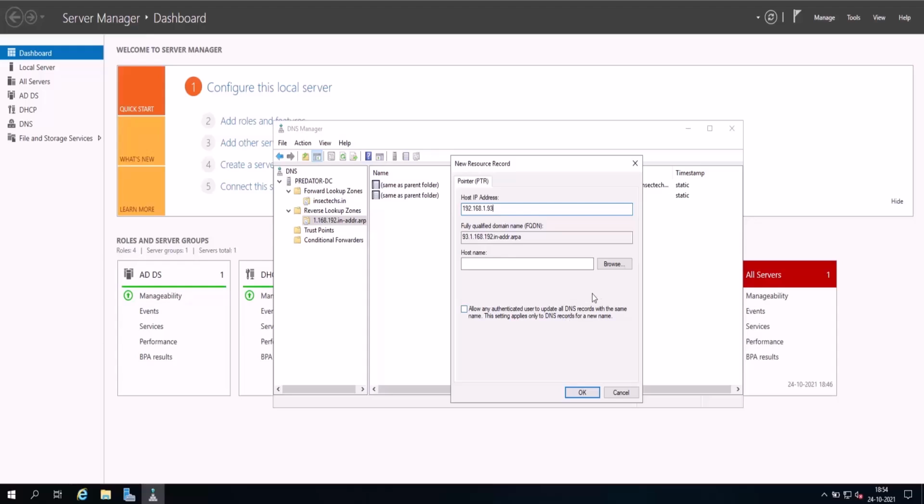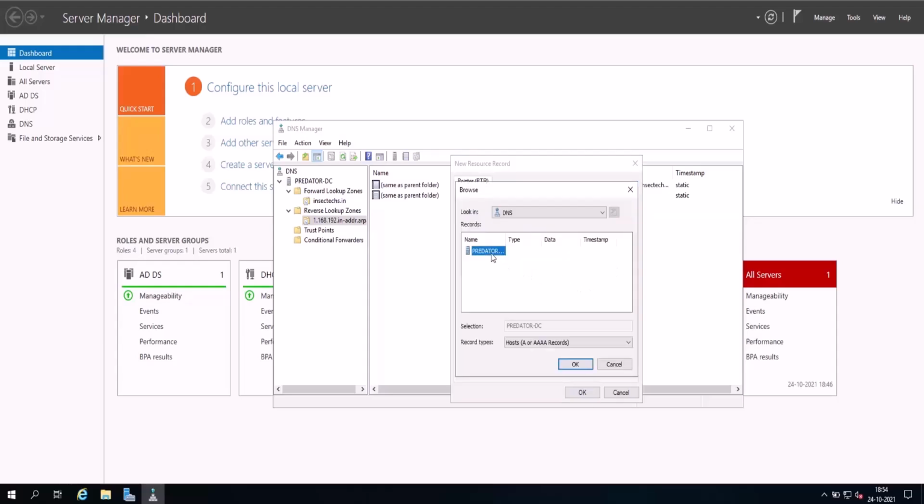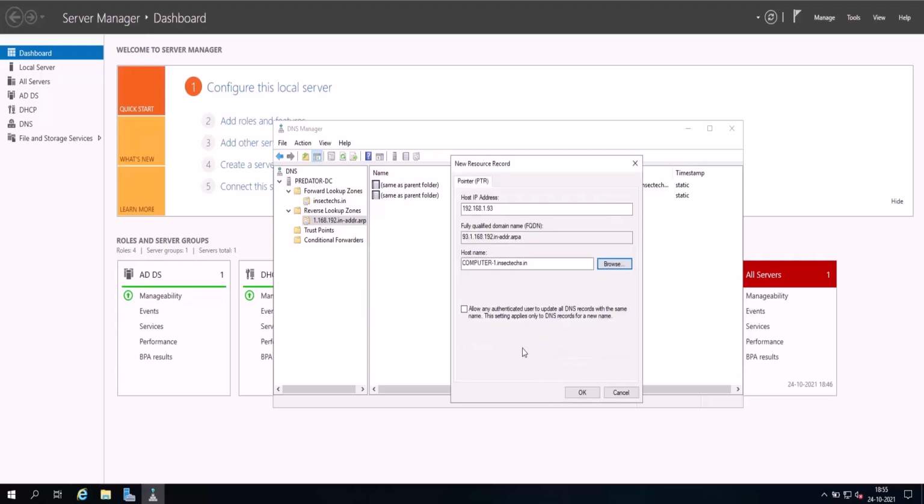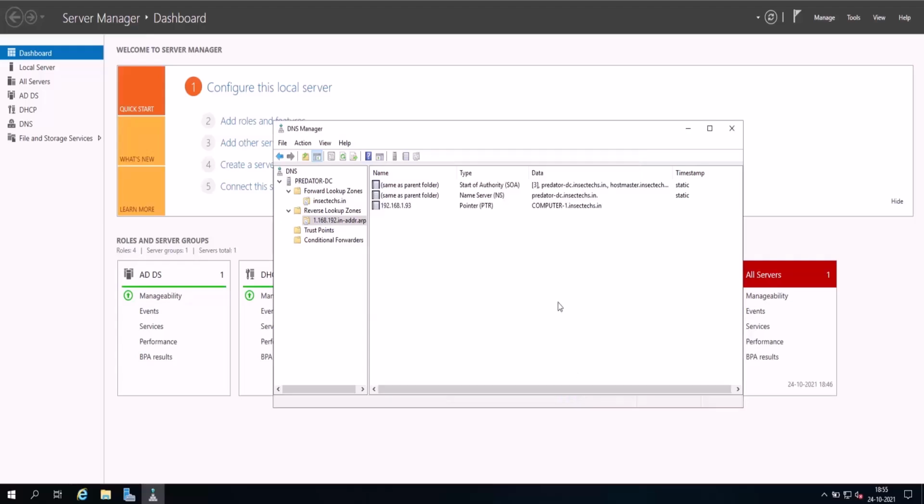In order to do that, click on browse, select the DNS server which is predator-dc, double click on it, and these are the forward lookup zones. Double click on it, and if you have many zones, they are listed over here. So select the zone INSECTECHS.in, double click, and now you have 3 host A records. So 192.168.1.93 is a pointer record of host name computer1, as you can see over here. So select the computer1 host and click OK, and click OK again in order to create the PTR record. As you can see, we have a new PTR record.